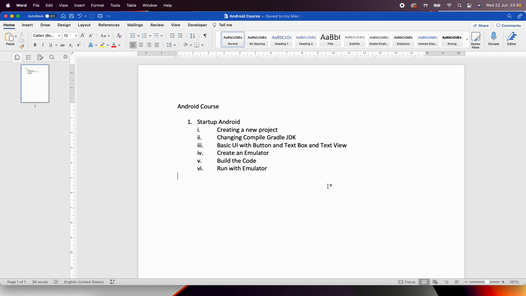Okay, we're going to start learning Android Studio, and this course will cover a lot of things, from the basics to the advanced models in Android development. The first course is a startup Android course, which includes creating a new project, changing the Gradle JDK version, basic UI with a button, text box and text view, and how to create an emulator, build the code and run it with the emulator.